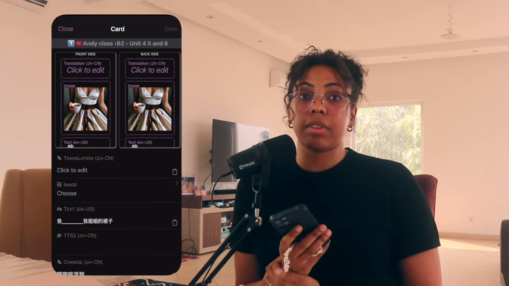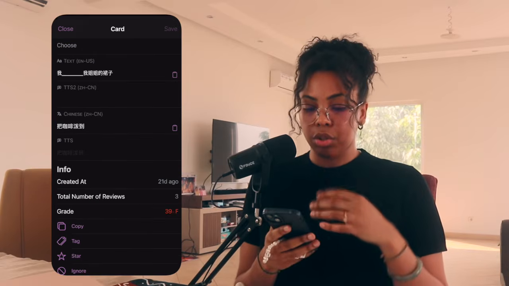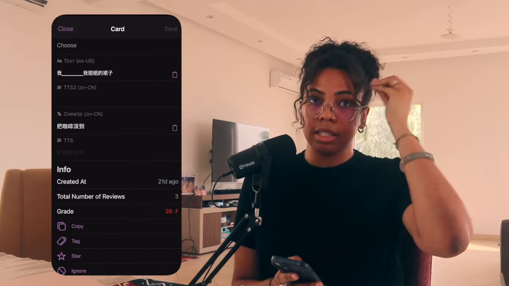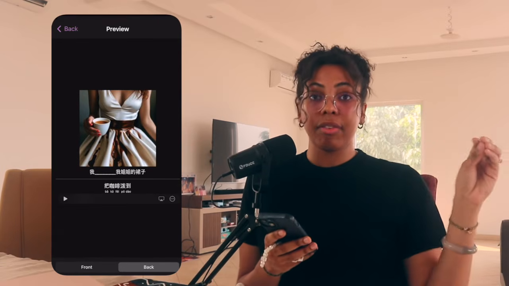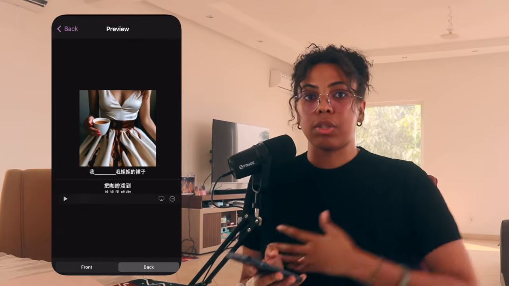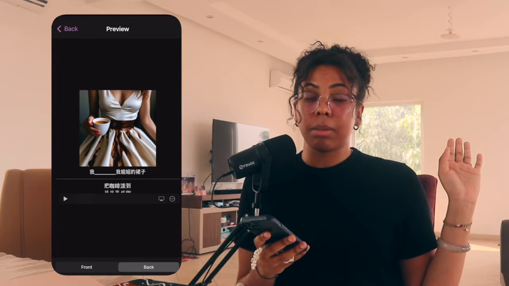Then this card is a sentence I learned with my teacher. I was talking about the fact that I spilled coffee on my sister's dress, and I thought, I have to remember this sentence. So I took the sentence and blanked the part for 把一个咖啡泼到我姐姐的裙子. I made a flashcard and took an image I found on Google Image.